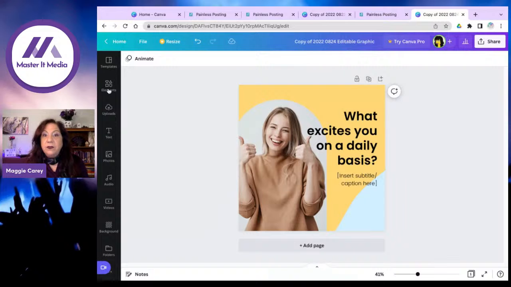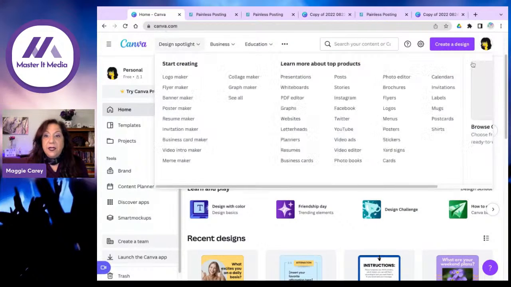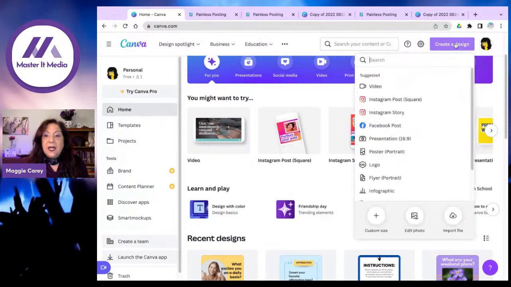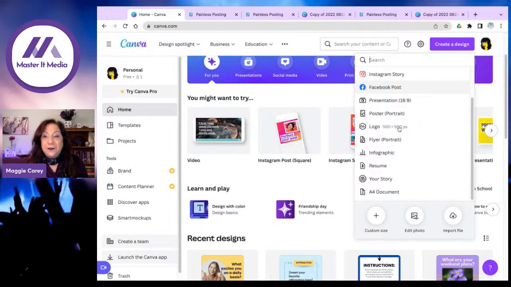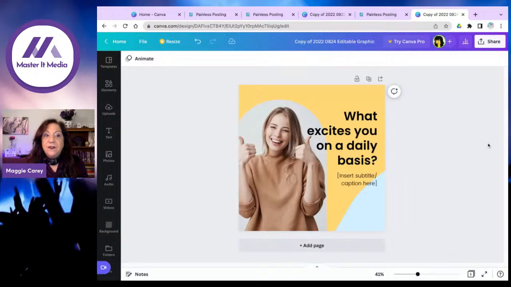Regardless of whether you're using Painless Posting or you're just going into Canva, clicking Create Design and create an Instagram post, you could do Square, you could do Story, we could do Facebook. You could select a ton of different things here. You will have some of these options depending on what you select.